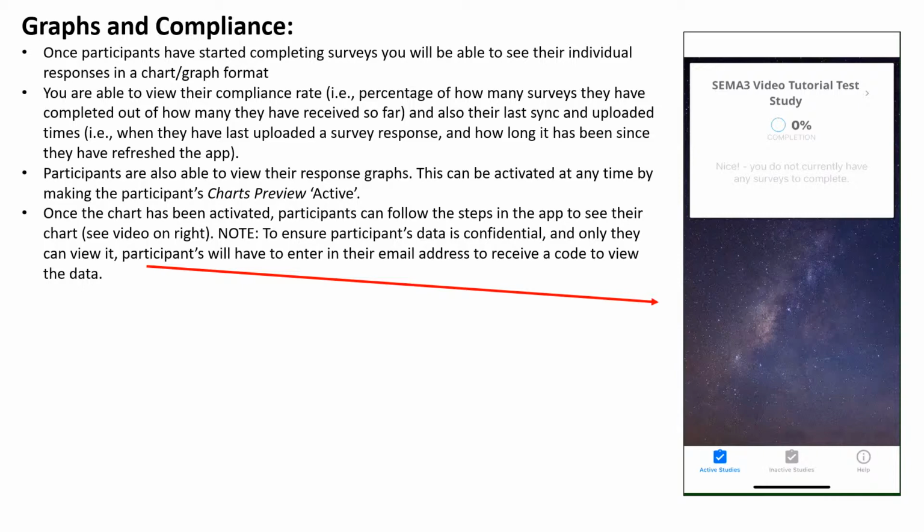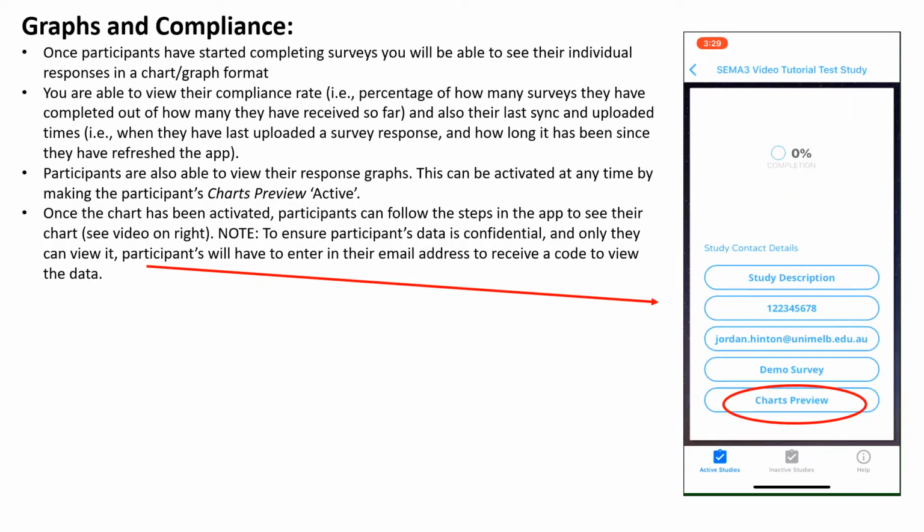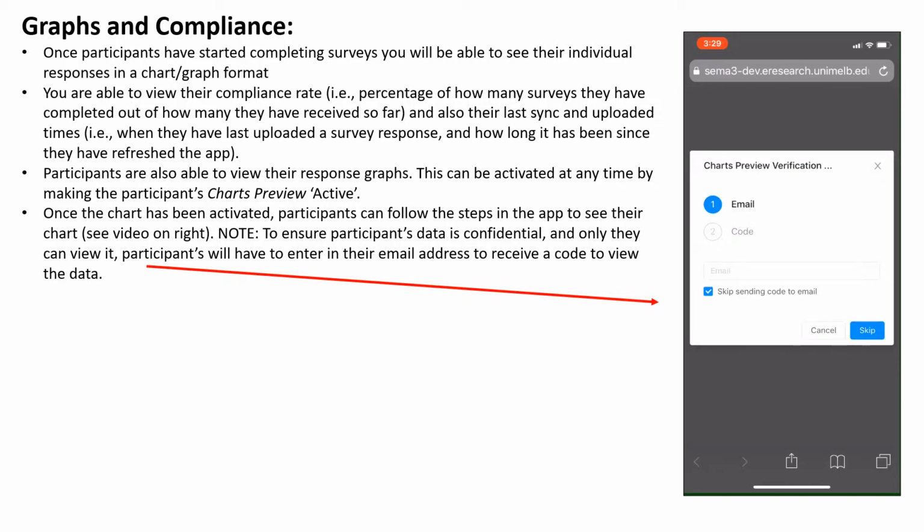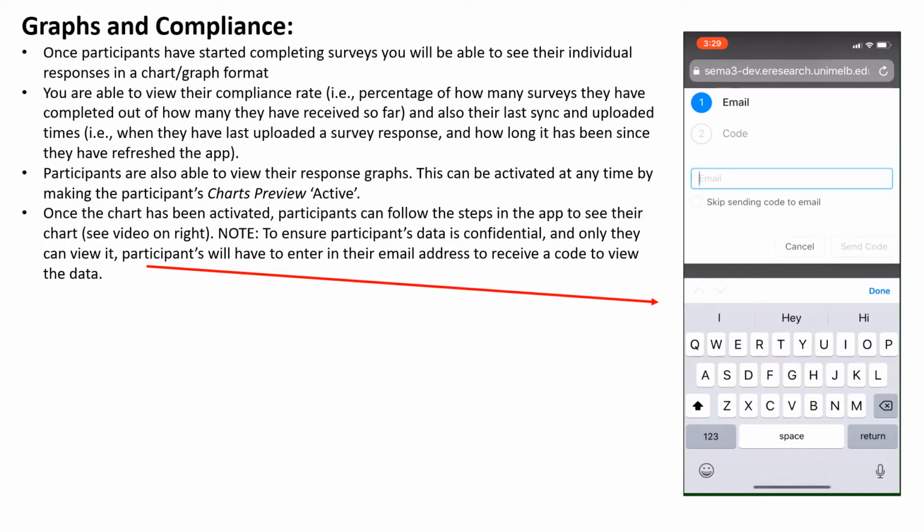So in this video on the right here, to view their data, you just click on the title of the program and then they'll see Charts Preview. So again, this is only when Charts Preview is now activated. If you click there, the participant will be prompted to enter in their email address. You might need to unselect Skip Sending Code to Email. Once they've done this, they'll be sent a code and they can pop in that code and then they'll be able to view their data online.